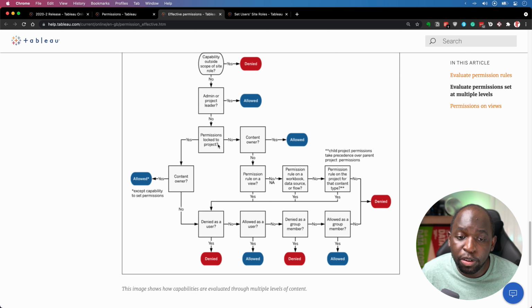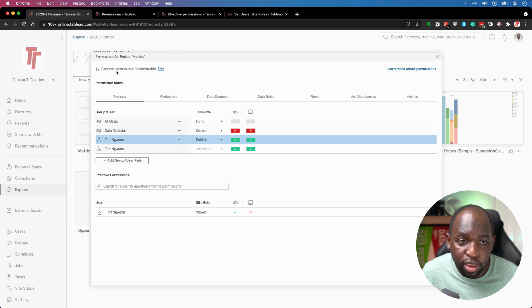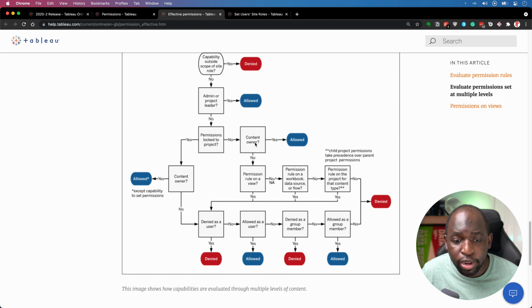However, if the project permissions are not locked to a project, so if this tick box here is the same as it is now, then when we go back to this workflow, we go to the right. It checks again to see if you're a content owner. And if you are, it allows you access.